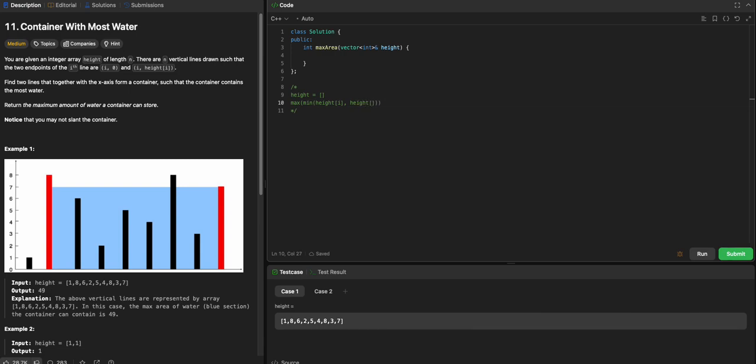This minimum of height i and height j should be the height of the rectangle, and this is multiplied by the length of the rectangle, which should be j minus i, where j is greater than i, right? And in this problem we have to return this value.